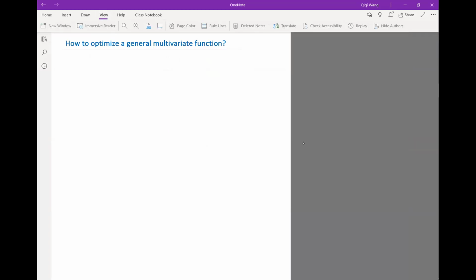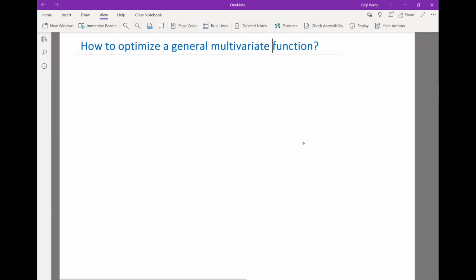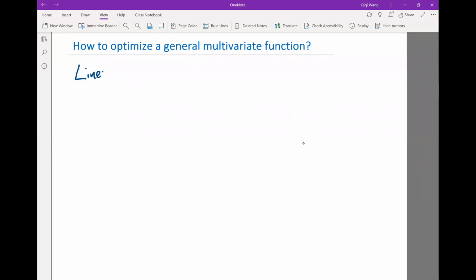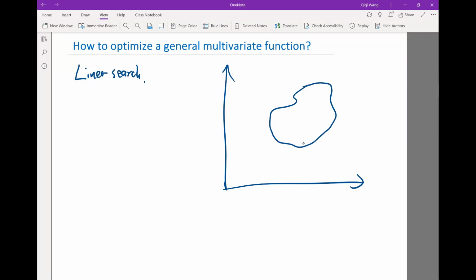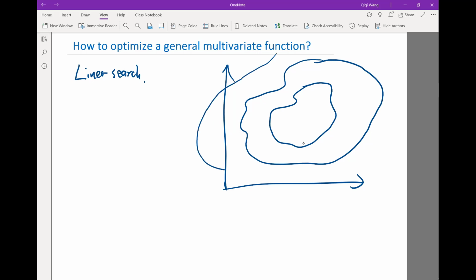Okay, so that method is called, in general, the line search. The line search method works as the following. If I have a general nonlinear function, the contours are not going to be ellipsoids, but something pretty strange and not regular. So let's imagine I started with the S0 here, all right?